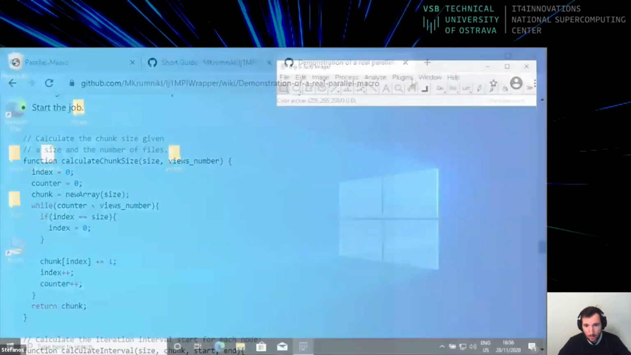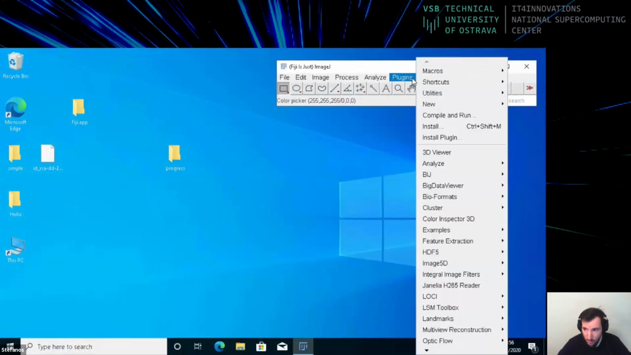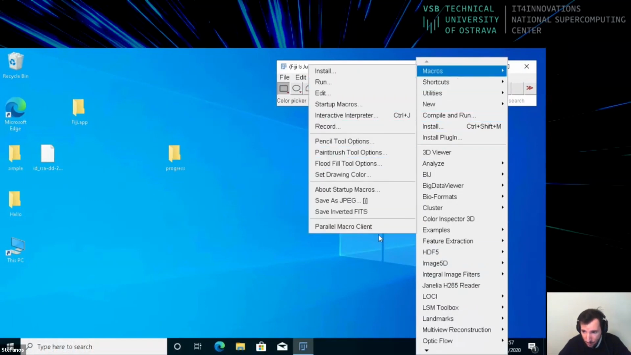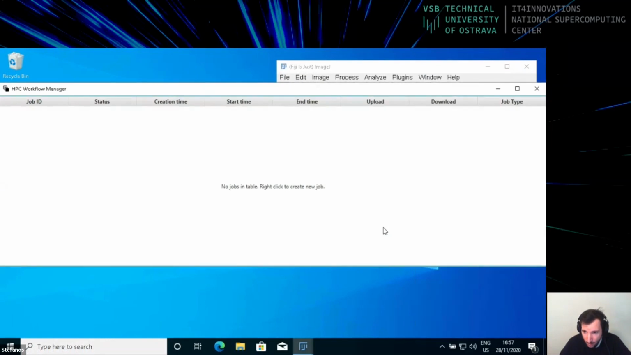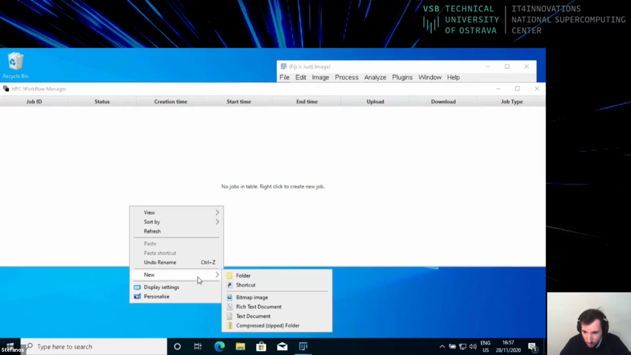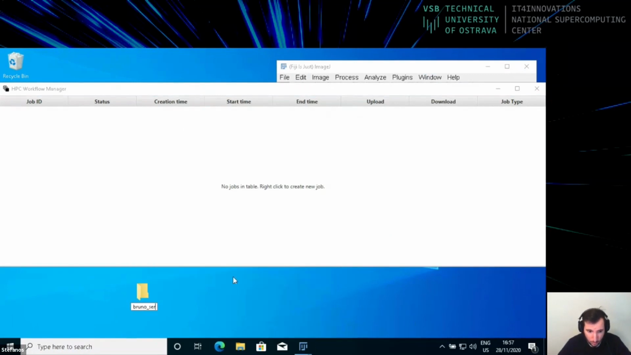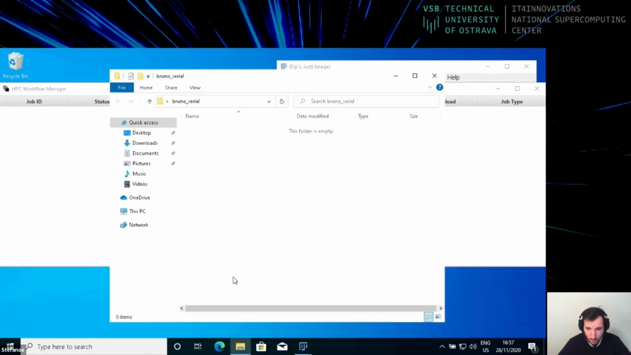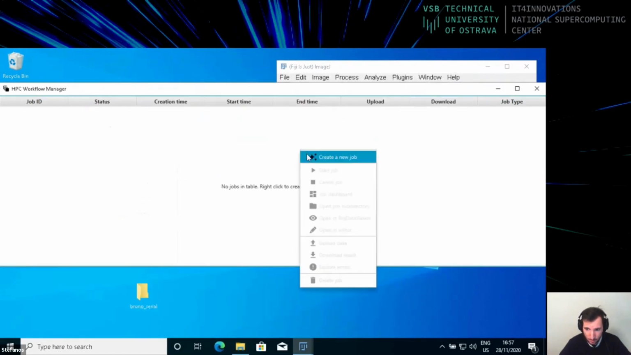So once again, let's go to plugins and macros and parallel macro client. And now let's create the first directory, which I'm going to call Bruno Serial. Bruno is a real biologist, and he has provided this script. He's called Bruno Valentini, and I'm going to call the empty file inside the empty directory Bruno serial.ijm. And in this file, we're going to paste the serial code, so the first snippet.